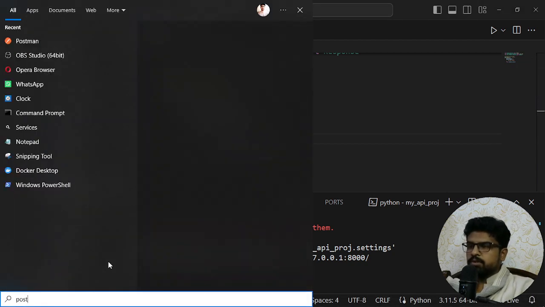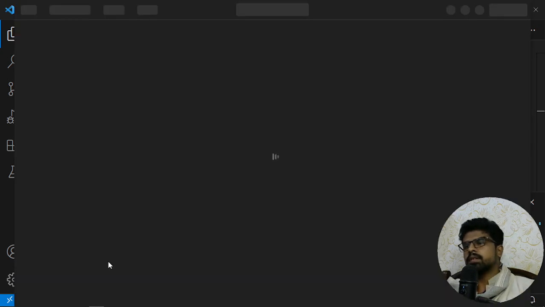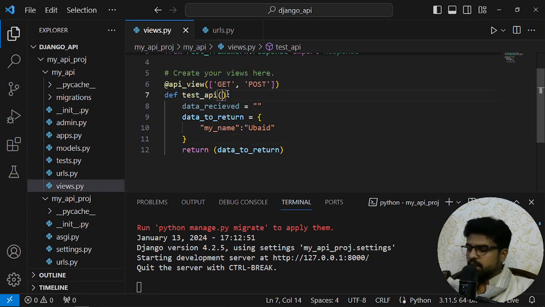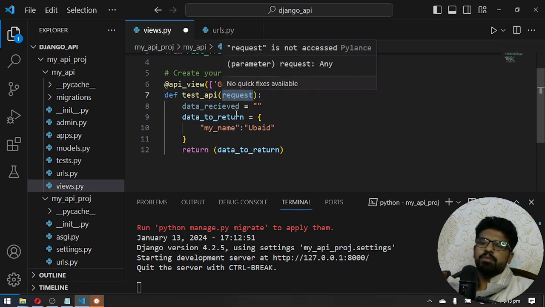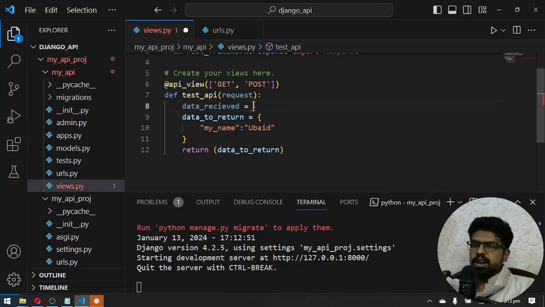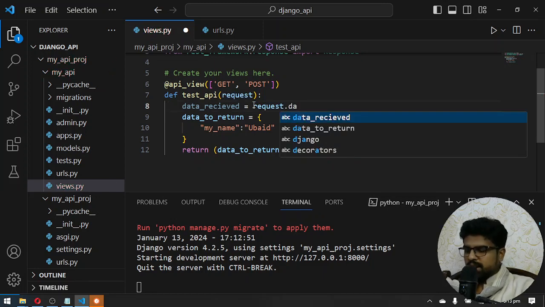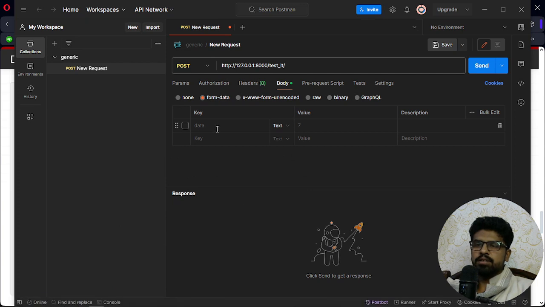So let's open Postman. And one error, one bug, one mistake I have noticed is that I haven't passed request here, because for an API you want to send something also, right? Request should always be there, and it is by syntax in Django. And I will see the data received as request.data. These are all the syntax.